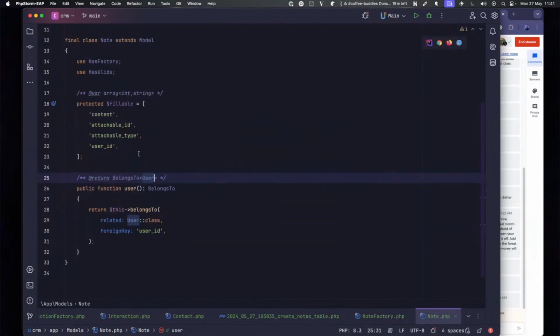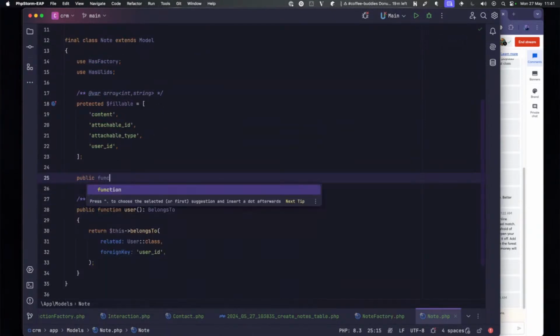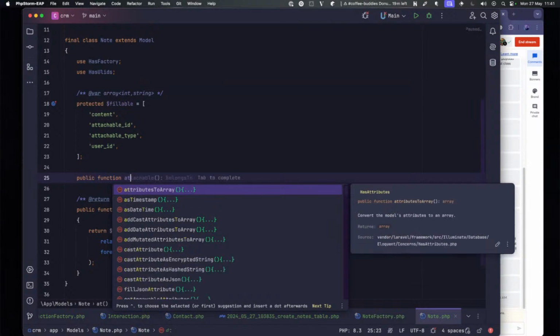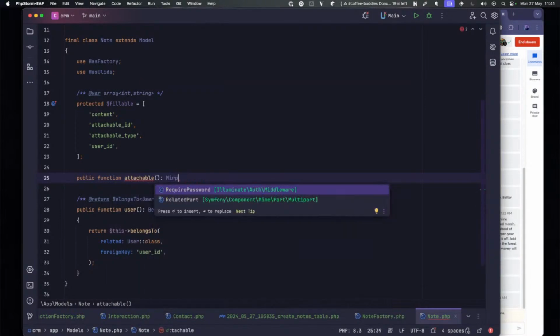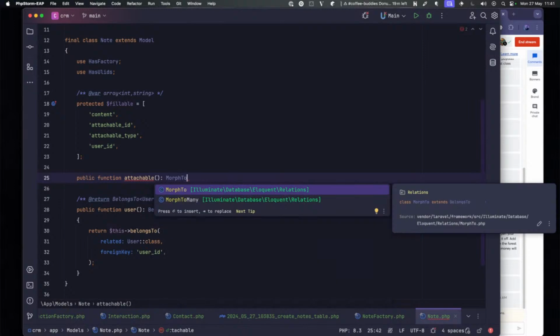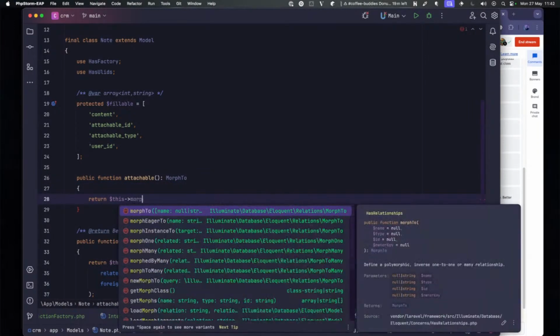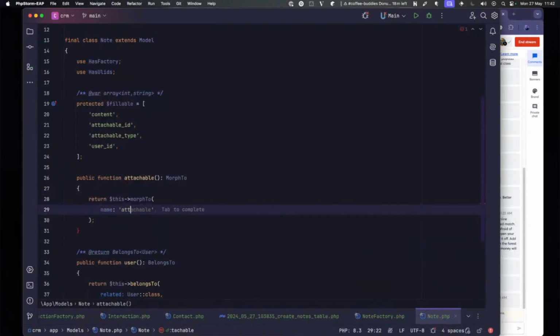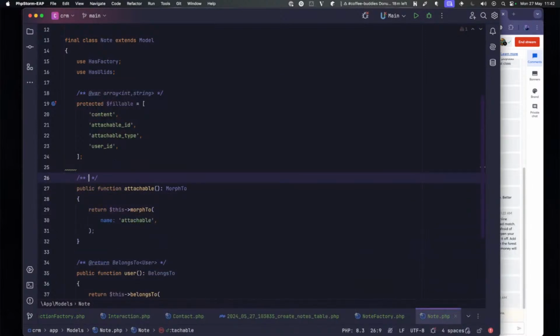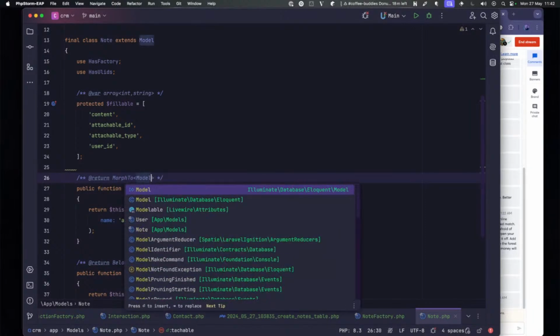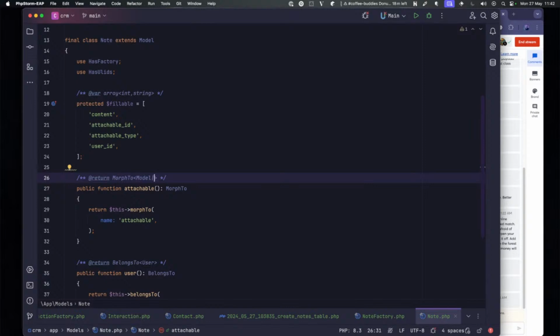Right, attachable now. So public function attachable is a morph to. So morph to, return this morph to, the name is attachable. This will return a morph to model, which could be a contact, a company, or an interaction currently. So it could be any of those.